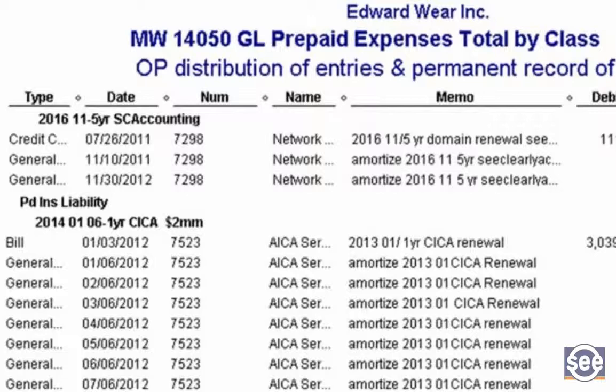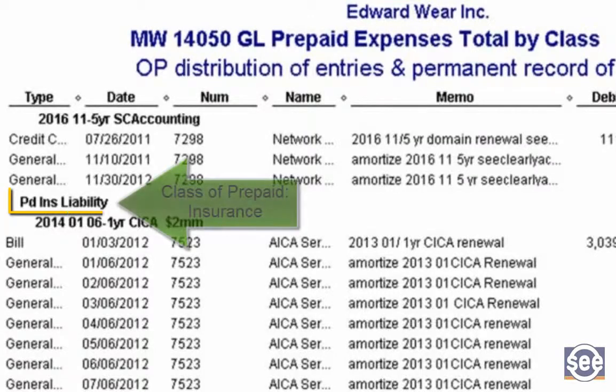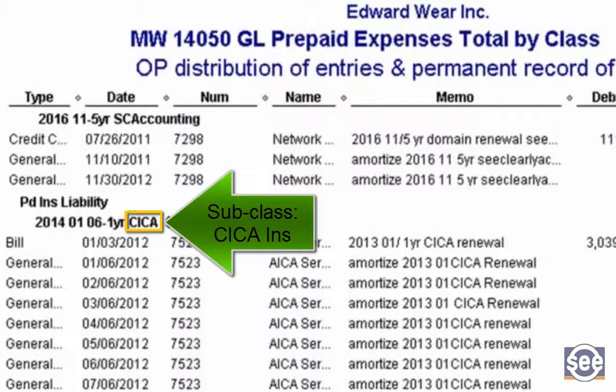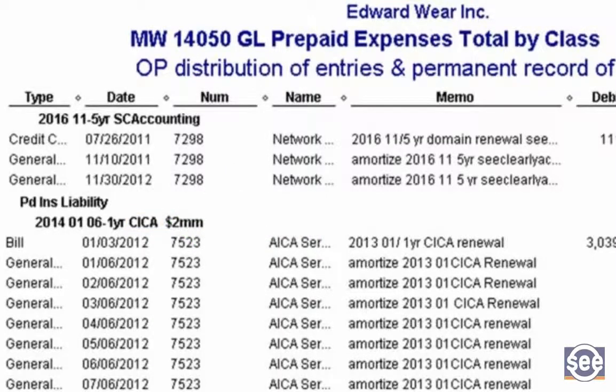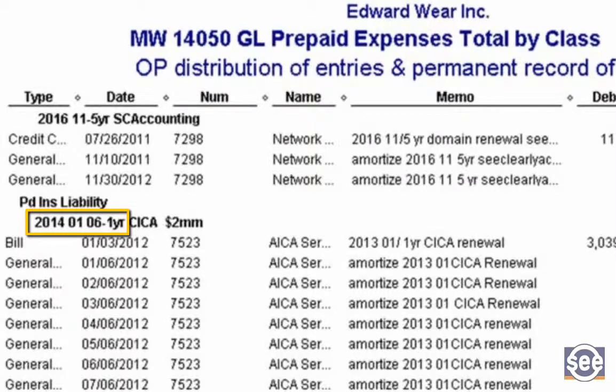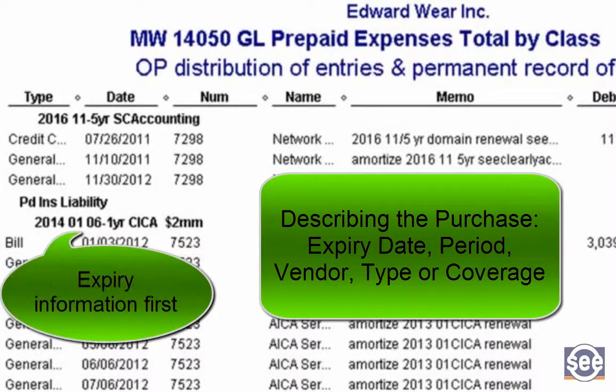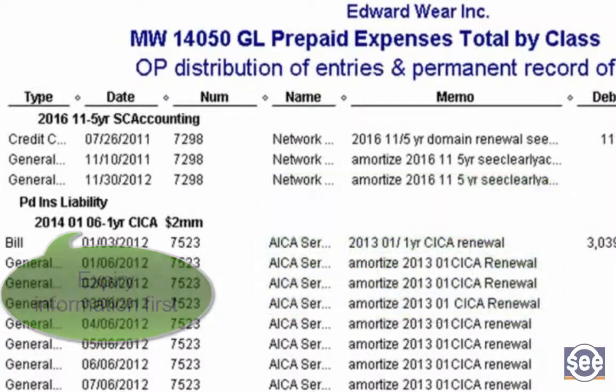As you can see, we chose to print this report by class of prepaid, and in this case insurance. For some prepaids, you see the main class and the subclass because we chose to print the first subclass. Our usual method of describing the purchase is the expiry date and the period the prepaid is effective for. Then we describe the purchase. We want to see the expiry information first.